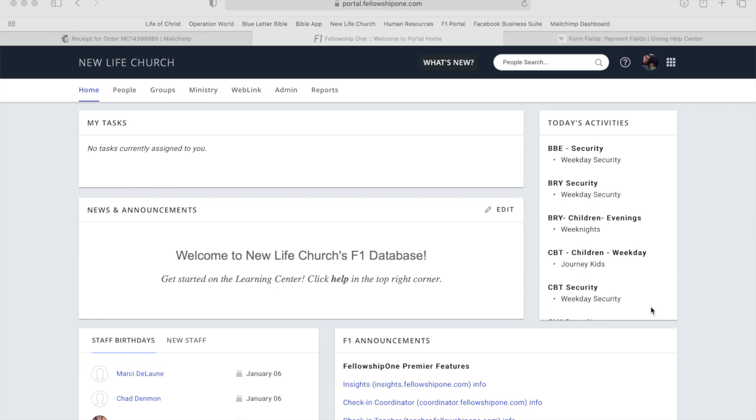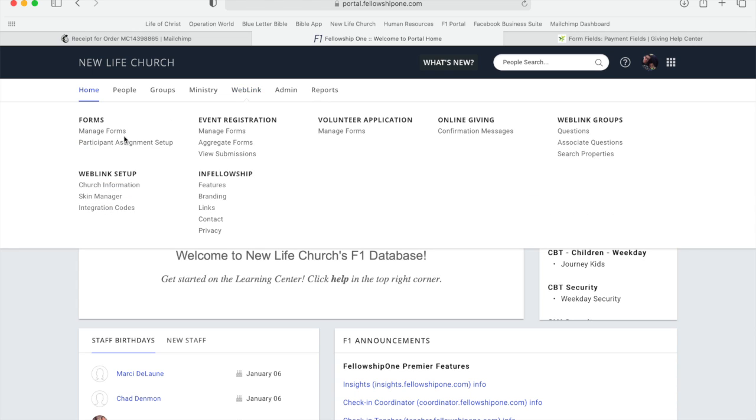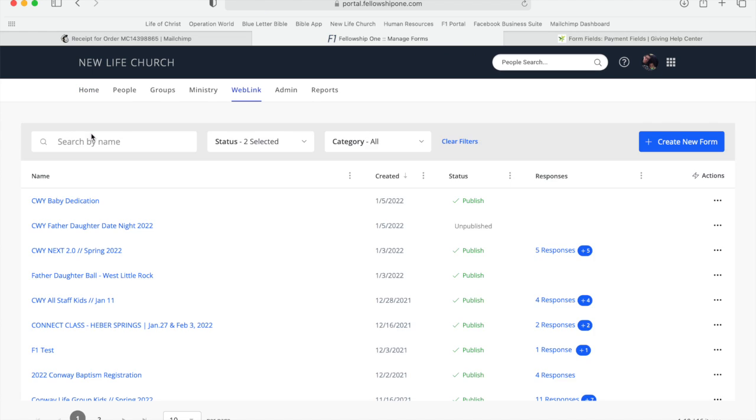So here we go. Inside of F1, once you log in, you should have this web link tab. If you don't, go to your admin because surely they have all the tabs you need. When I click into web link, this comes down, and under forms, I want to manage forms. Now, at this point, you're going to be able to see all the forms that you have access to, and you're going to click create new form.